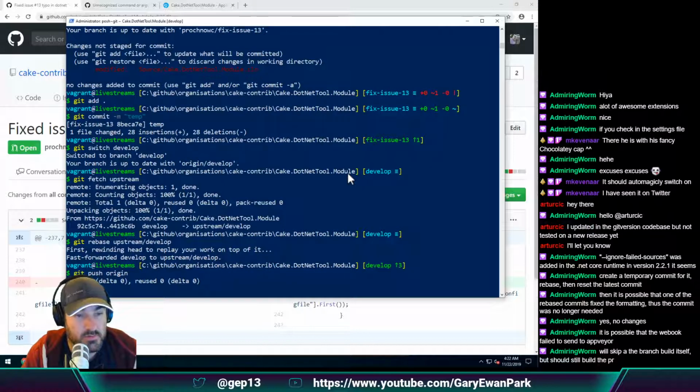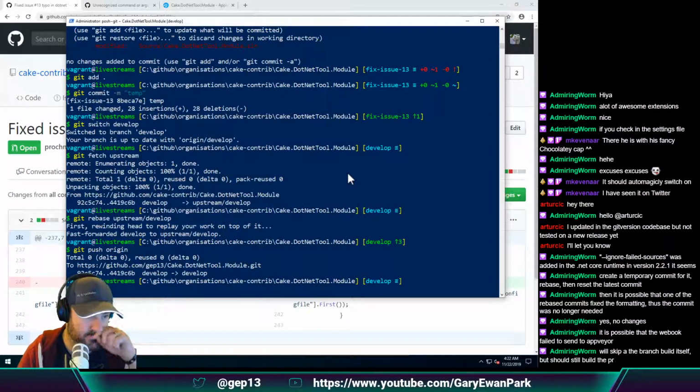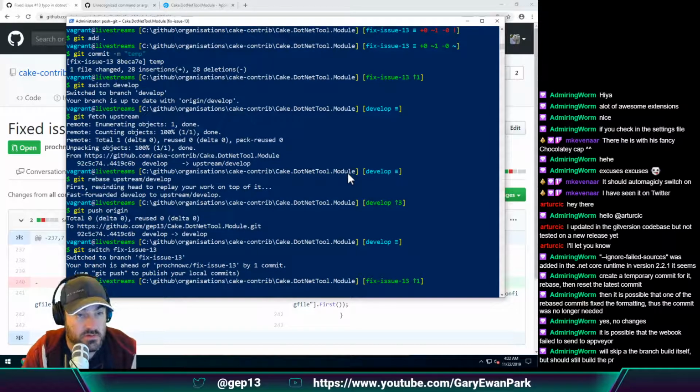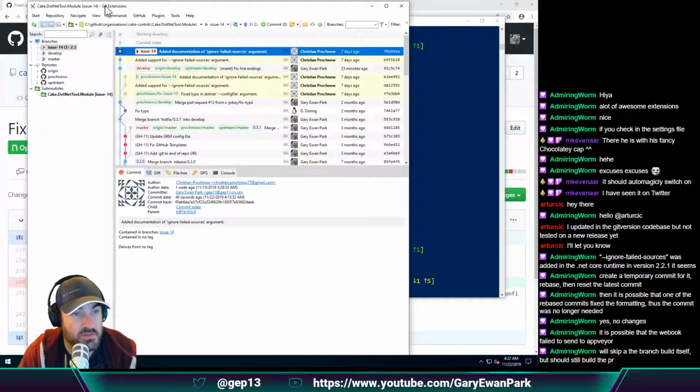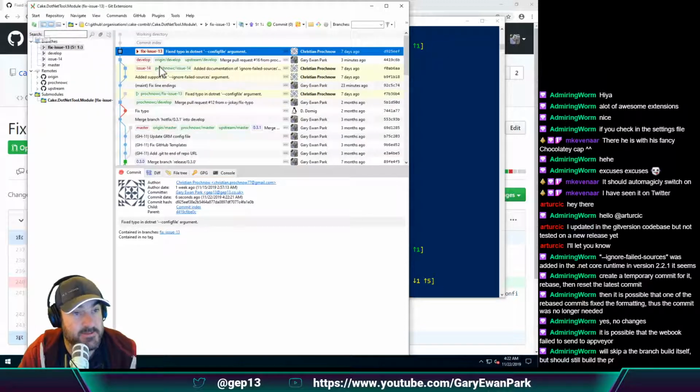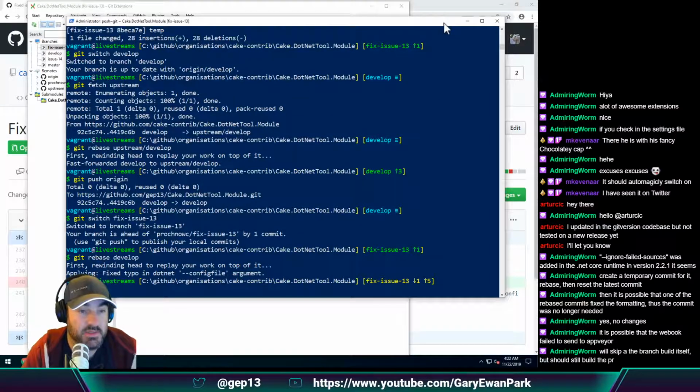Let's go back to that other branch, that one. Git rebase onto develop. And let's have a look and see what it's telling me this time round for this one. So again, it's just a fix. Beautiful. Okay, so git push -f to proc.